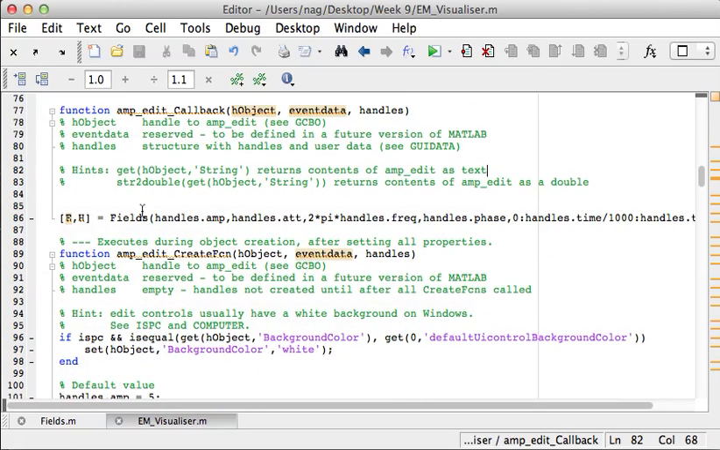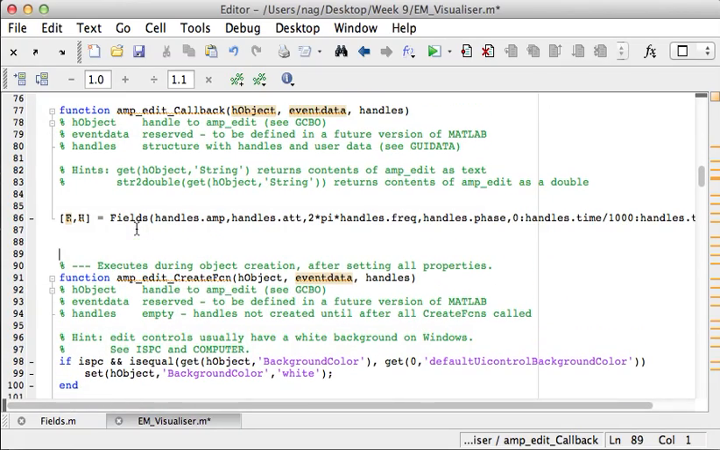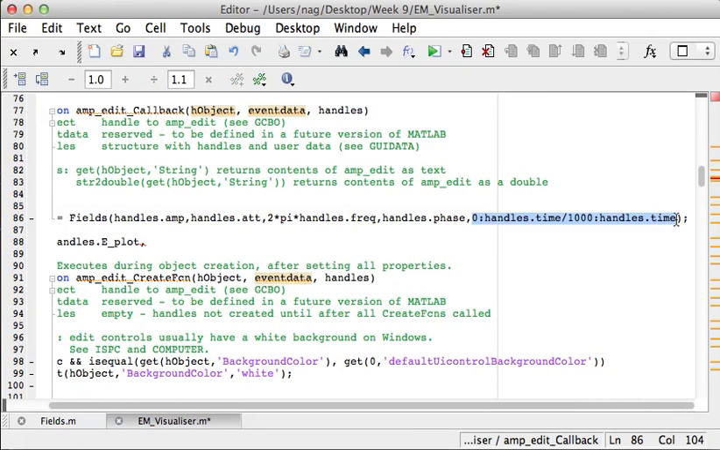So now we have generated the actual E and H ones. Let's consider plotting E, handles.e plot. This is our time vector. Let's plot that against E with red.